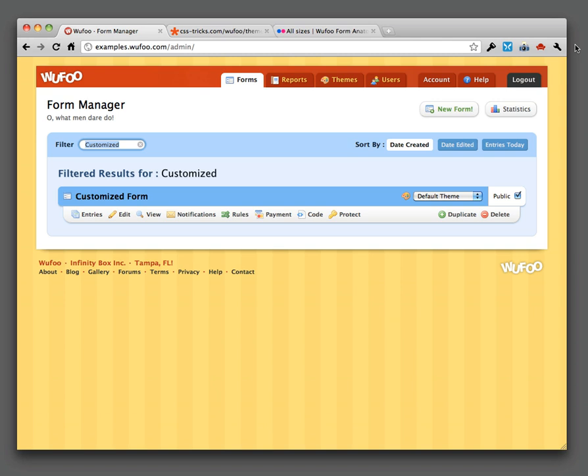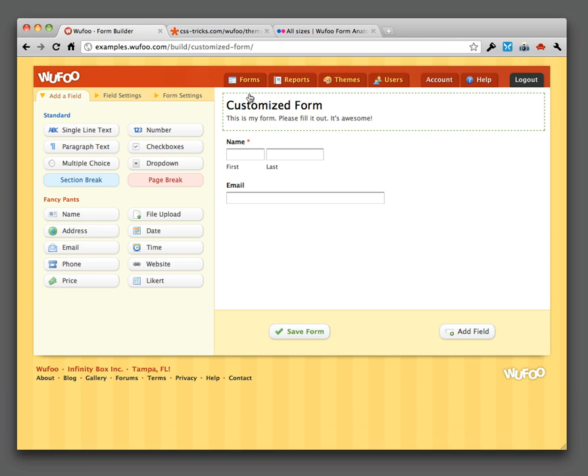So I just have a form here in our forms list, just a really simple form with just a name and an email field on it. I'm going to use this as a demo to apply custom CSS to.